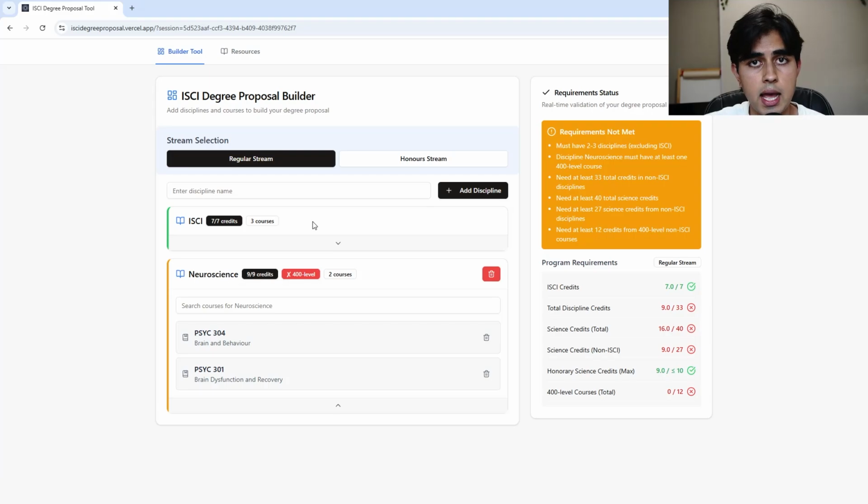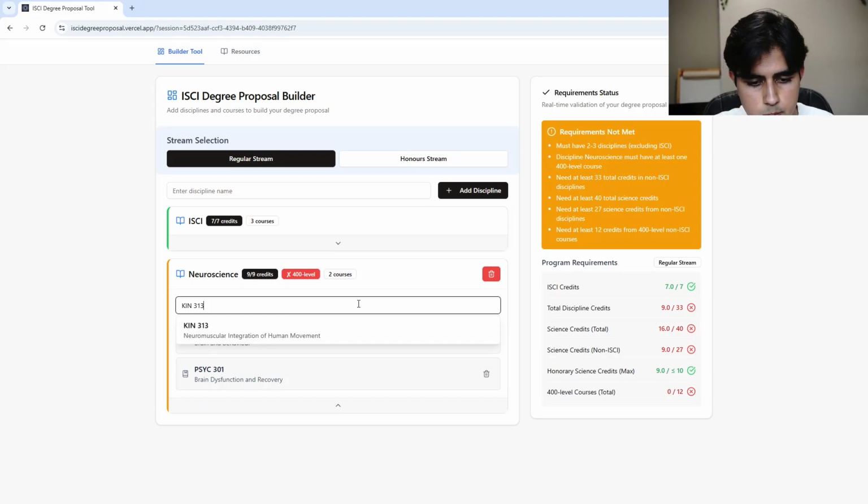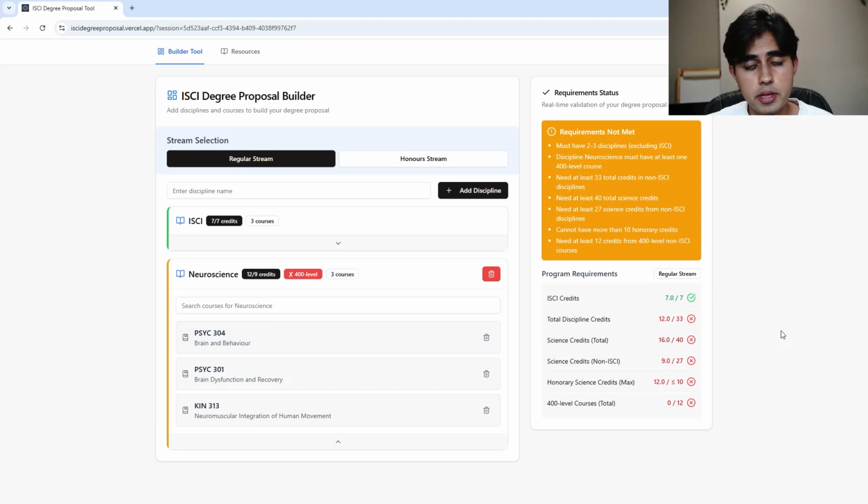However, say we'd like to add another honorary science class in KIN 313. We can see now that KIN 313, which also has 3 honorary science credits, is putting us over our limit of 10. And although we are still able to add it to our discipline, the credits from this course will no longer be added in toward our science credit totals. Not even the 1 credit, because we're not able to include any partial credits within the calculation of our science credit totals.